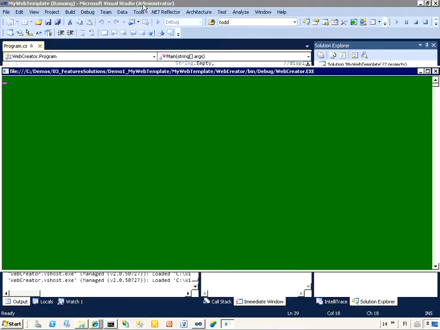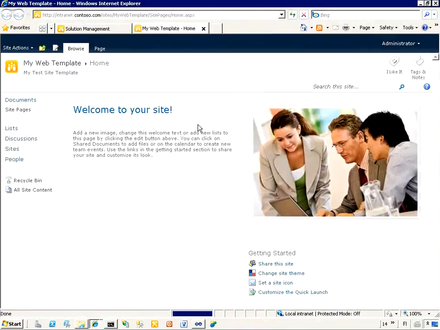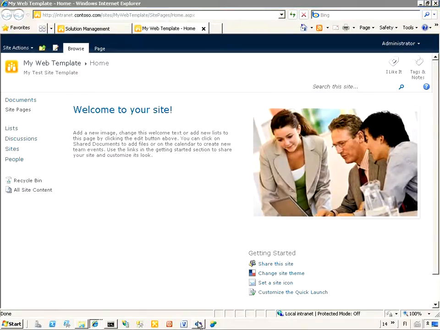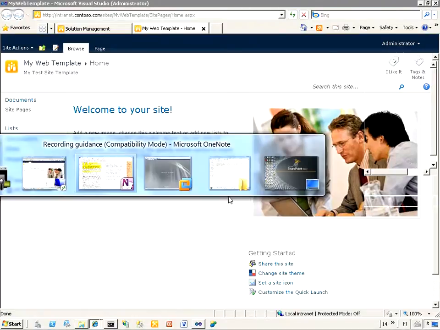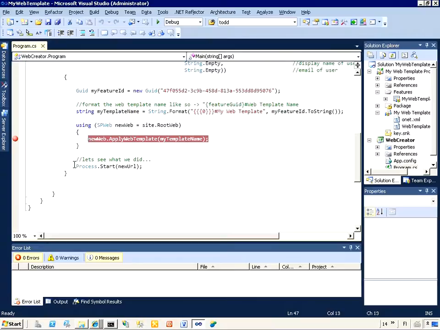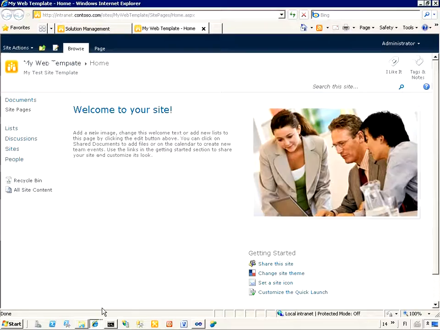As you already saw from our code, we had automatically started a browser. I'll show it to you from the code. Here we go. So we are calling Process.Start with a new URL, which will basically start a browser, which will show us the new site collection which we just created using our custom site template.